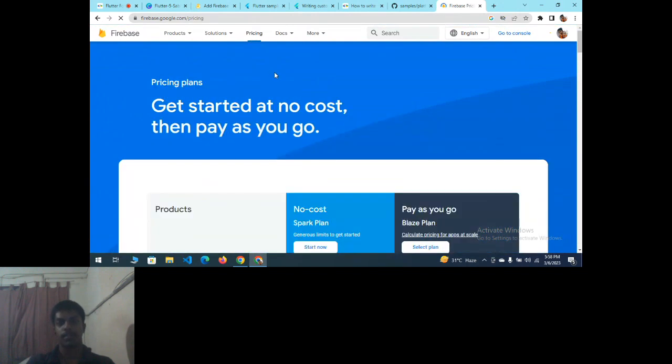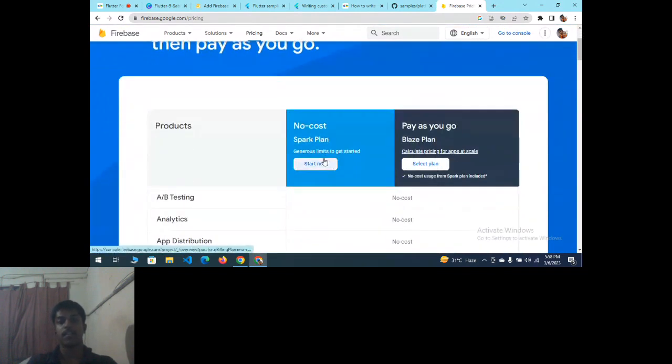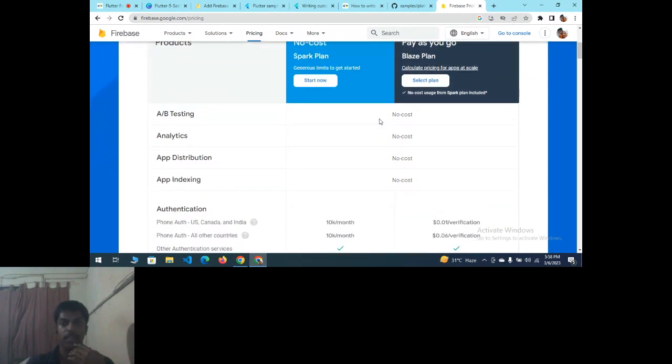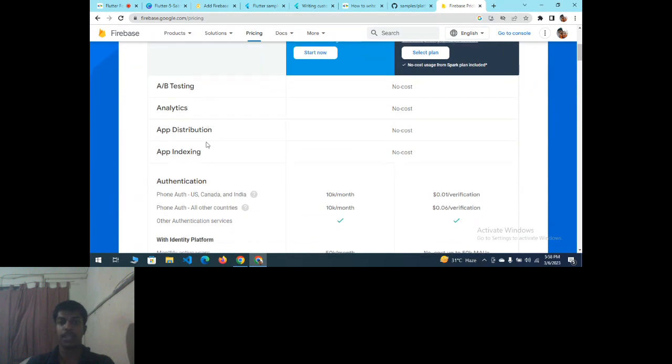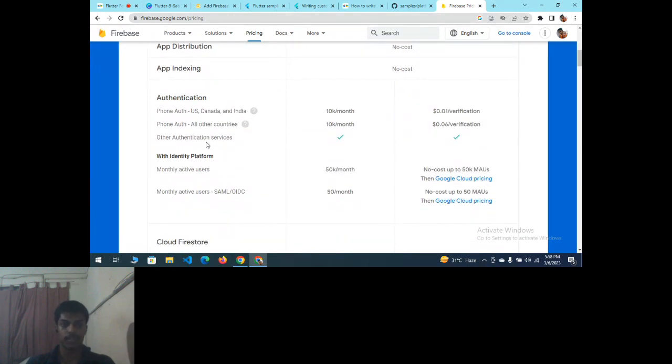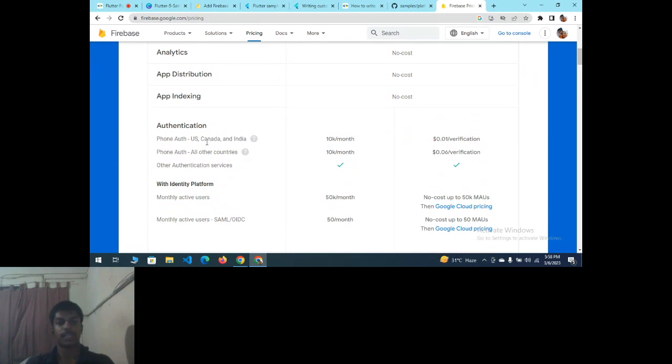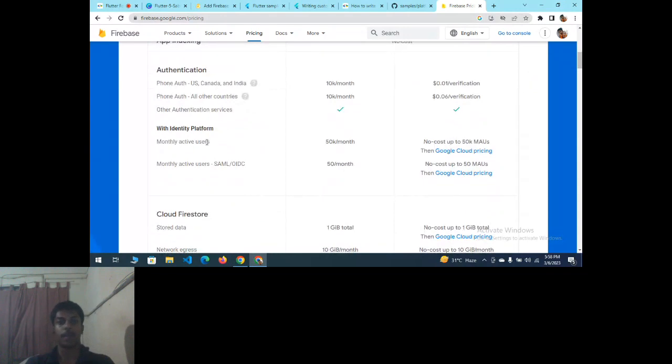Here are the two types of pricing. One is the Spark plan, which is free of cost, and another one is the Blaze plan. These are the two plans you can choose for Firebase. With the no-cost plan, you pay nothing; with the Blaze plan, you pay as you go. Here you can see some features: A/B testing, analytics. The free plan doesn't include analytics, app distribution, or app indexing. You won't get these features. But authentication is included, so verification and authentication is being done.